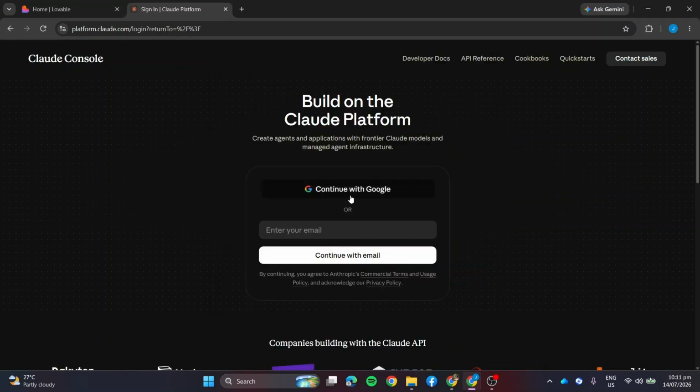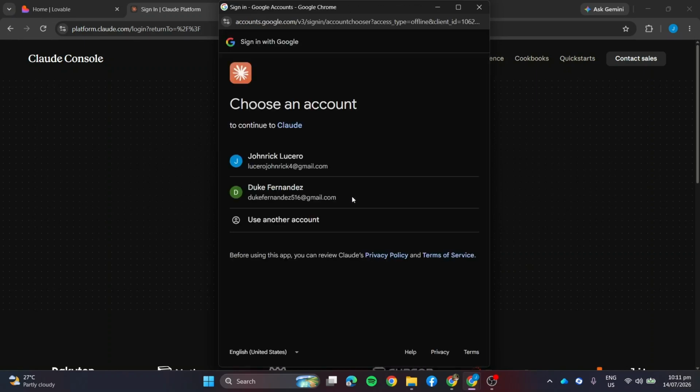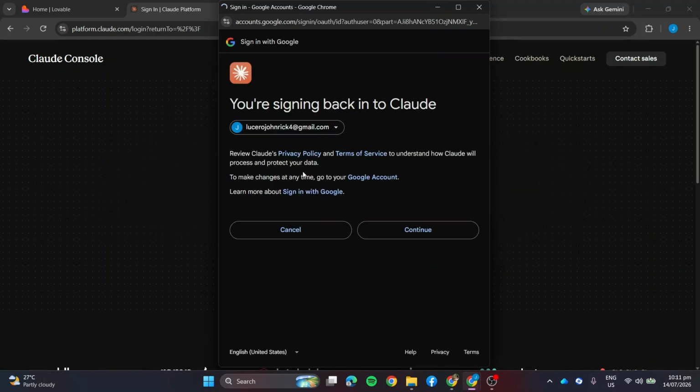The first thing you do here is complete the basic setup by entering the required details. You may also be asked whether you are using the account as an individual or as part of an organization. Select the option that applies to you and finish the onboarding process.